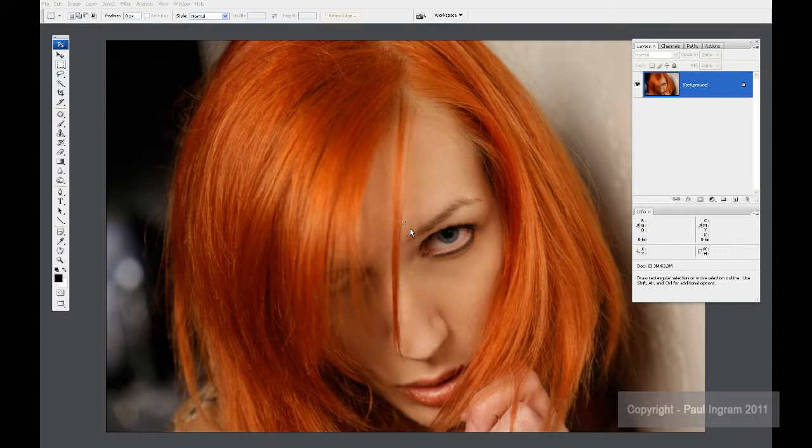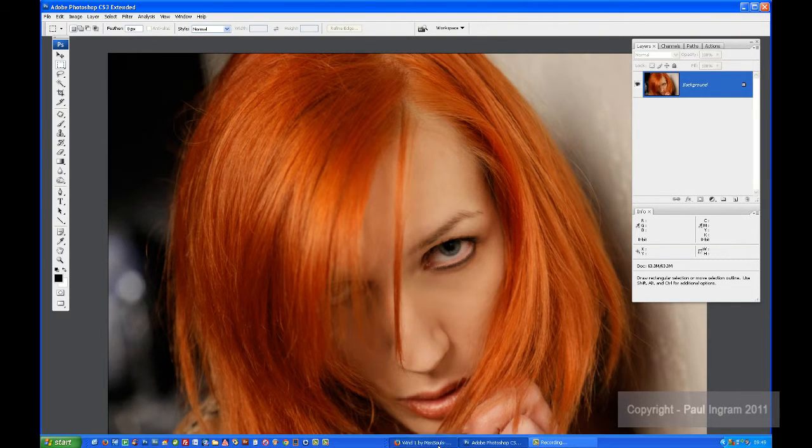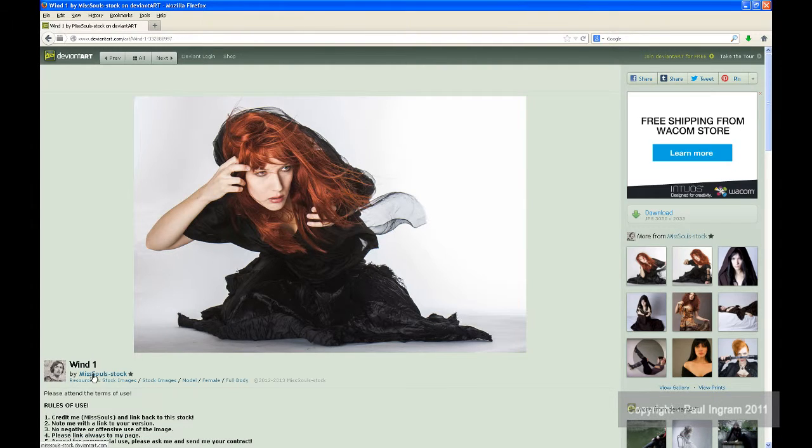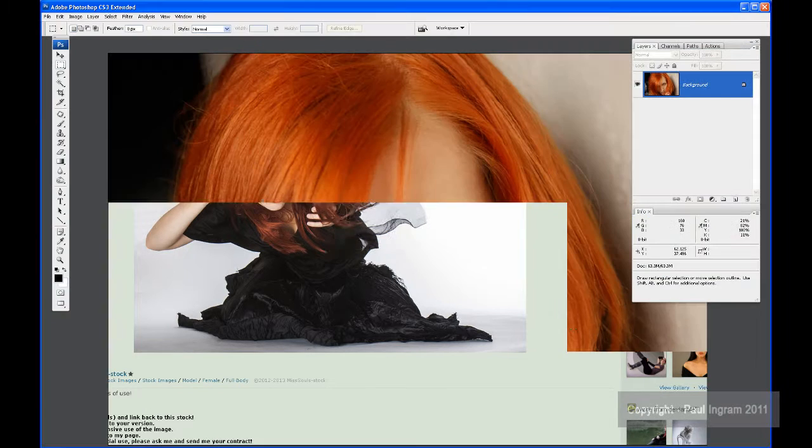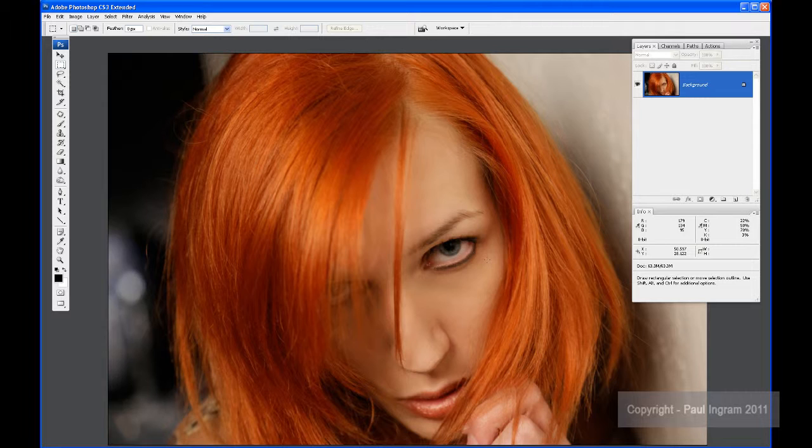Let's have a look at this image, which I've found on DeviantArt. I'll just show you there. The user by the name of Miss Souls. Have a look in her set there. I found this portrait, and I thought we'd use this portrait to have a look at emulating what you can do with this Clarity slider in a raw editor, which basically creates local contrast.